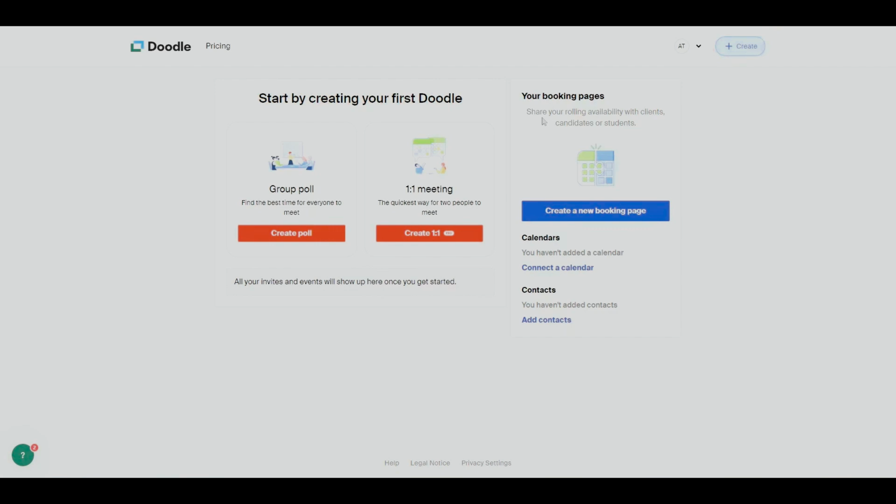So there are actually 3 things that we can do with Doodle. From the first example, we can create a group poll. Another one is we can create a one-to-one meeting, which is a pro version, or we can create a new booking page. So let's go ahead and take a look at the group poll, and let's create a sample.